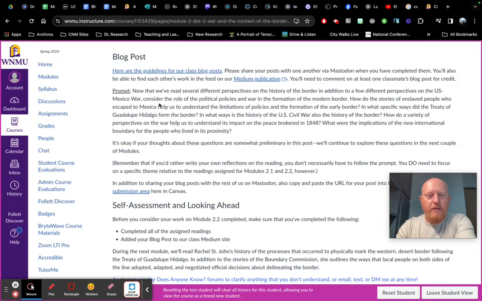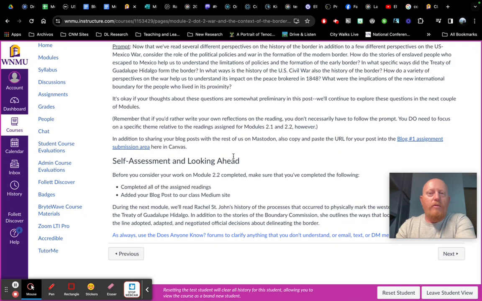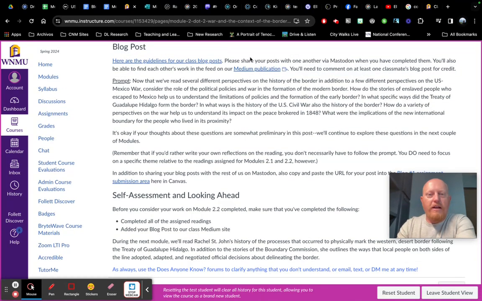The blog post is the focus, and there is a specific prompt. You will write your post on Medium. That's all explained here, and it's something you will have taken care of during the first module. So you will have been given steps that will explain how to do all that.